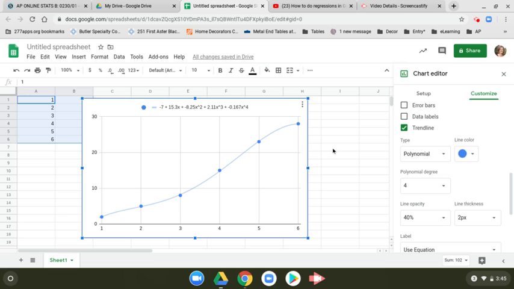And that's how you can go about doing your various regressions using Google Sheets.